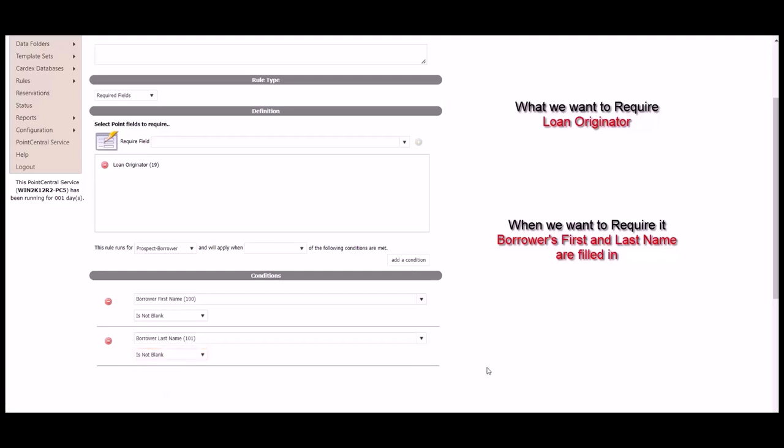After you've added more than one condition, you're going to see in the middle of the screen, above that condition gray bar, an extra drop down that wasn't there before. It says this rule runs for prospect and borrower and will apply when all or one conditions are met. As you can see in the drop down, you are able to select all or one.